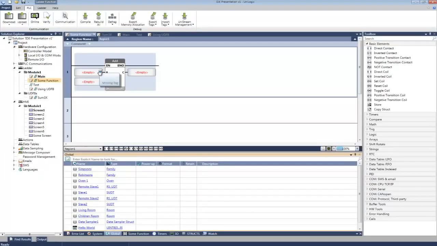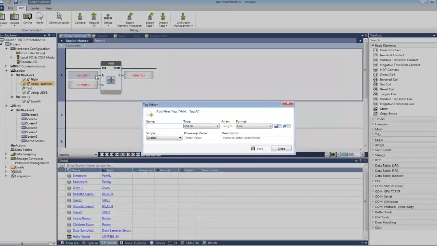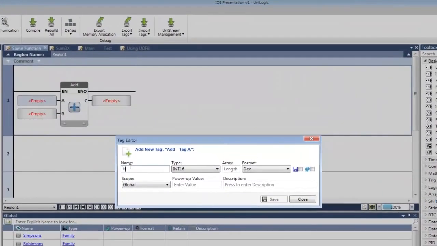When you create a tag, first you name it. Next, you assign a data type. Only the relevant types are going to be revealed. You can create an array simply by typing in a value and select whether or not it will be retained or not retained in memory. You can also assign a scope.